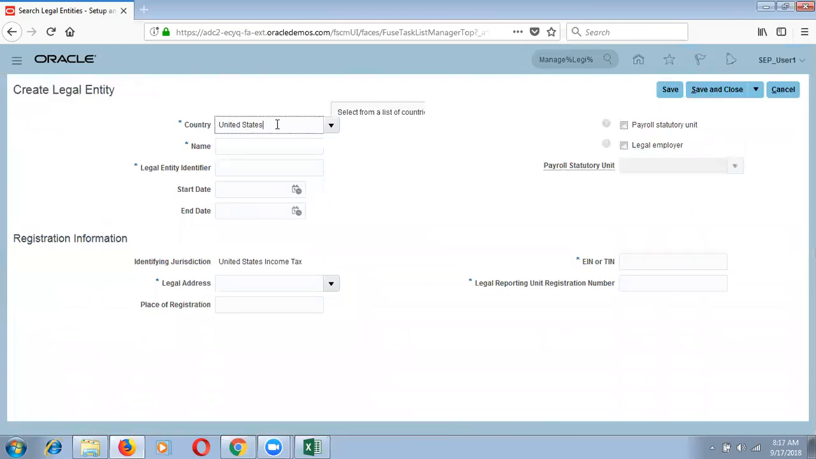Country: initially, as I said, I am going to define United States because for the US jurisdiction all these seeded setups will be available in the demo environment, but in a real environment you need to configure them. Name: SCP underscore legal address. Legal entity identifier, TIN number, legal reporting unit registration number. Who is going to provide all these details?